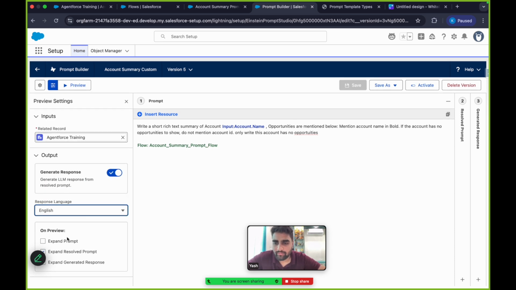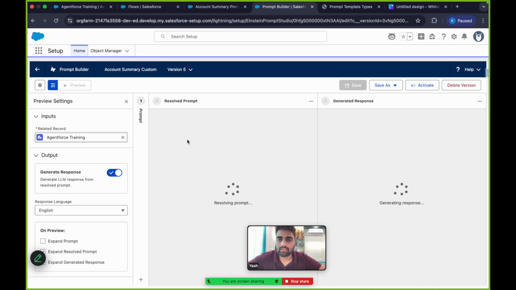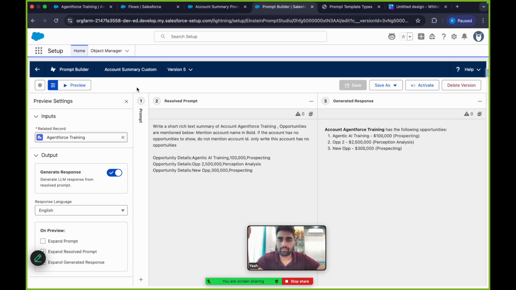Do you want to expand the resolved prompt? Expand means, do you want to open this? Right now these two screens are not expanded, right? If you want to expand it, you can do it, else you will be able to expand it later also, right? So once it is done, this is the time to test it. So let's click on preview. Once you have given all of the inputs, you just need to click on the preview button.